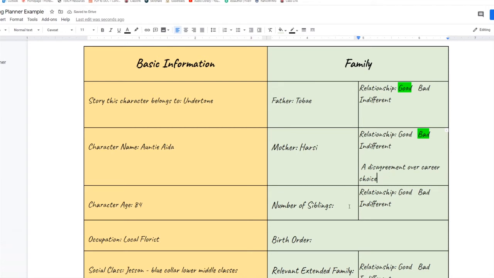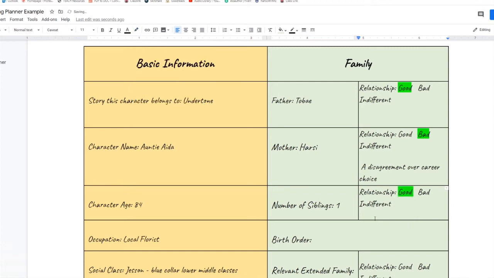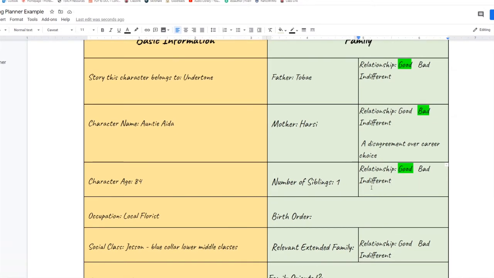The next part is the number of siblings. We're going to say she has 1. Just like with the parents, want to say whether it's a good or bad or indifferent relationship. I'm going to say she has a good relationship. And then our last category for talking about siblings is birth order, which can be important to your story depending on how you're doing your society builds.